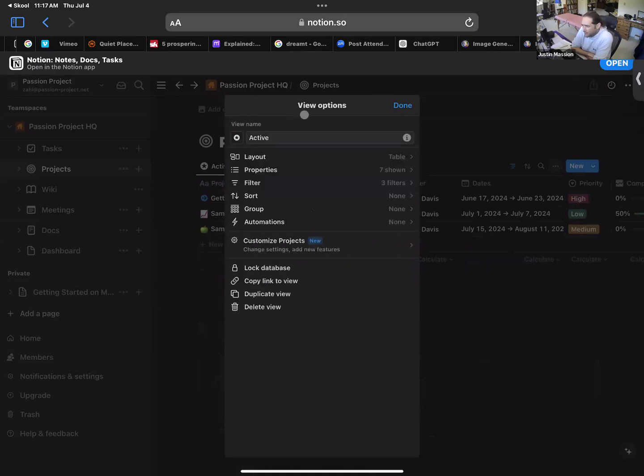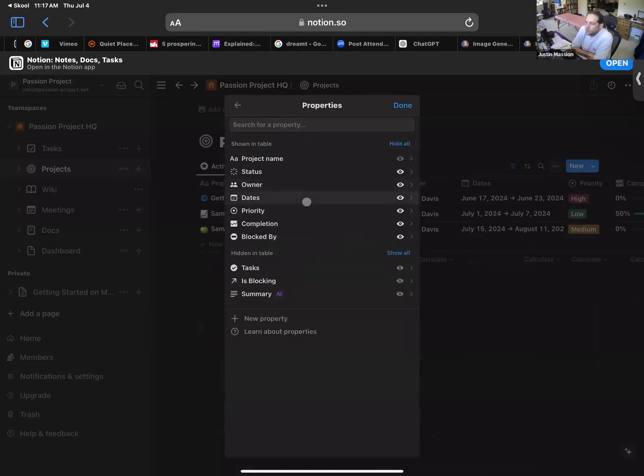So we just looked at the layout options. That's where you can switch the major properties of what the interface for this view looks like. Go ahead and click on properties. So right now, this database is connected to tasks, is blocking, and summary, but they're not shown on the view. If you wanted to turn those columns on, you could just hit the little eyeball, which you don't need to do right now, but you can turn those on.